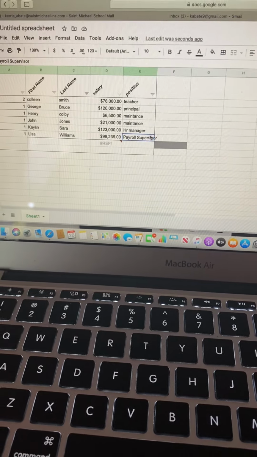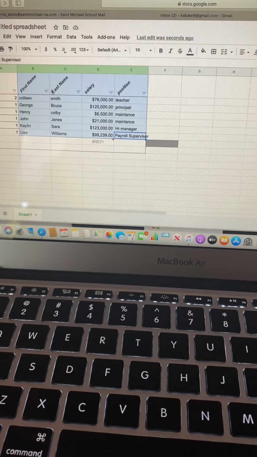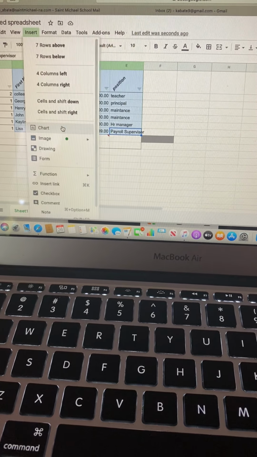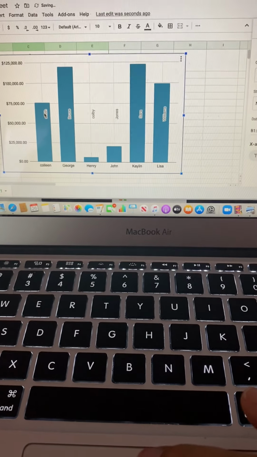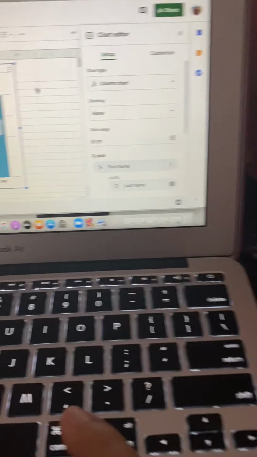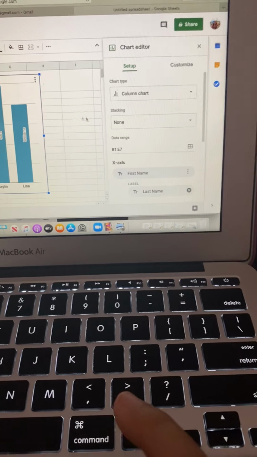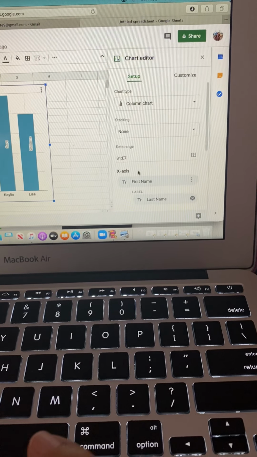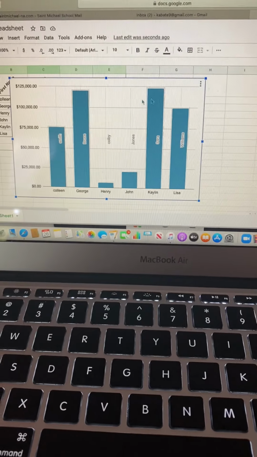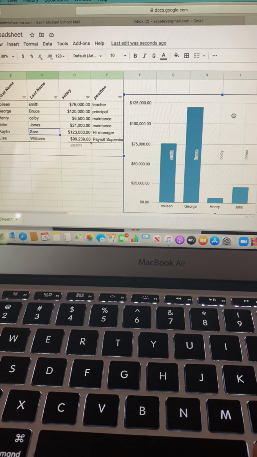We went over the chart quickly, insert and then chart. And remember, you can do your chart editor there, okay? And then you can play around with that, change your colors and all that good stuff. And this just moves around.